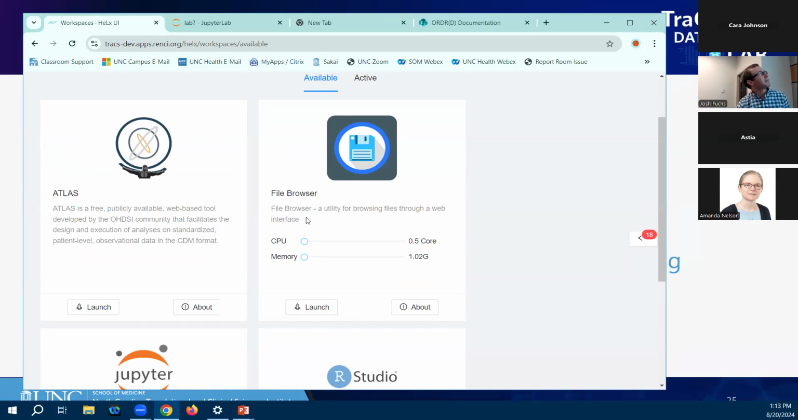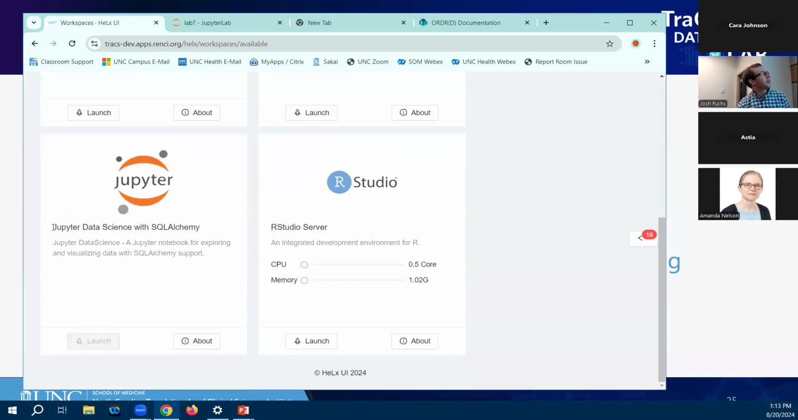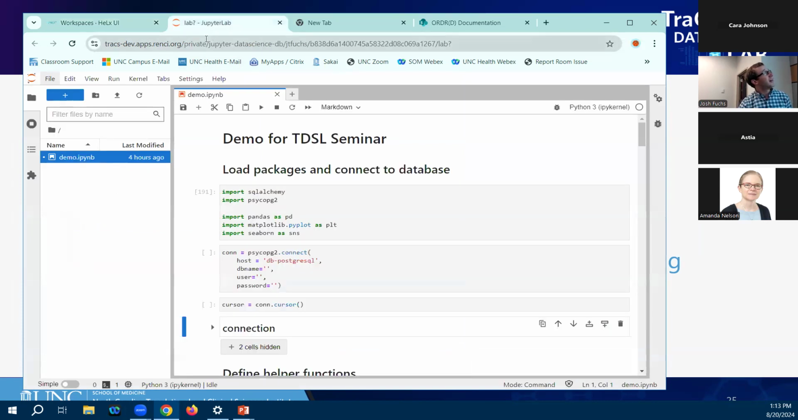So you can log in. OMOP in a pod has both Jupyter and RStudio. I've already launched a version of Jupyter here. I'm going to show you two quick examples that are really meant to give you a sense of the technical details of how you interact with the database and some things you can do with it.